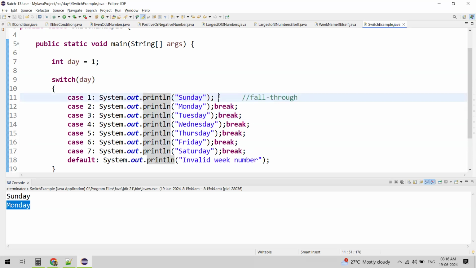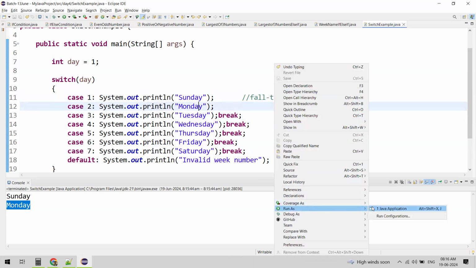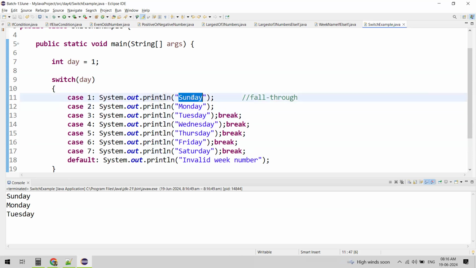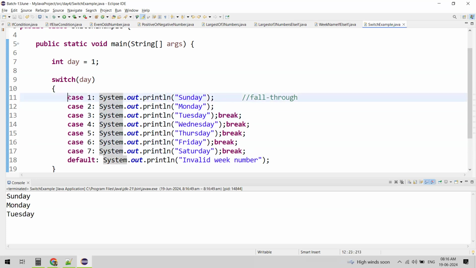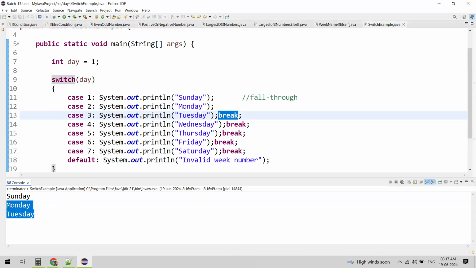So in order to avoid that, we actually use the break statement. Say for example, I don't have the break statement for case 2 as well. Then what happens? See, Sunday, it just went on to the next statement, Monday. Now it will not verify these conditions. It matches with case 1, so it prints Sunday and there is no break, so it falls through and displays Monday. It will go to Tuesday and then it's a break. So it breaks there and comes out of the switch statement.